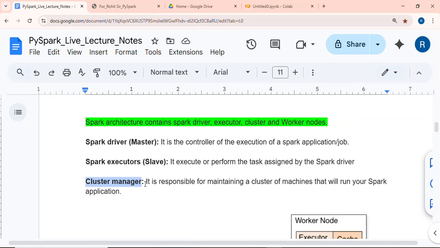The cluster manager is responsible for maintaining a cluster of machines that will run our Spark application. It will basically allocate the resources: it will allocate CPU, central processing unit, and it will allocate memory. So it will maintain the cluster of machines that will run our Spark application.